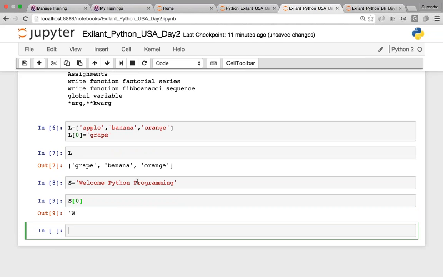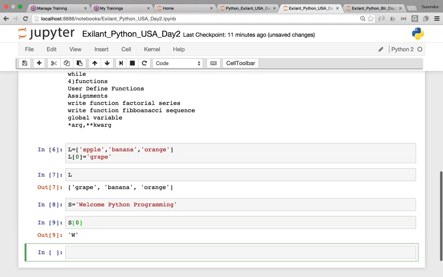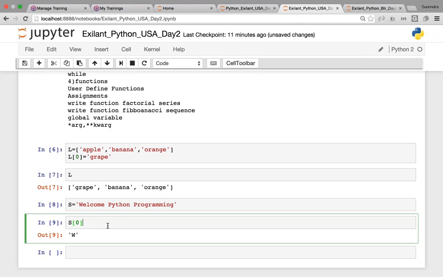So what is a string, by the way? String is nothing but a sequence of characters, right? A string is a data structure which is an immutable type, right? So can we modify the string? Obviously the answer is no. So let us try it. We'll try to update the string now.